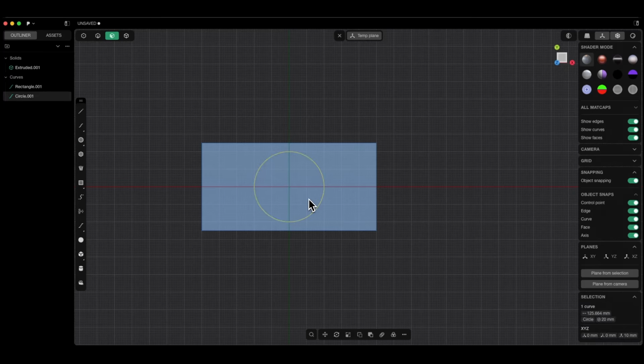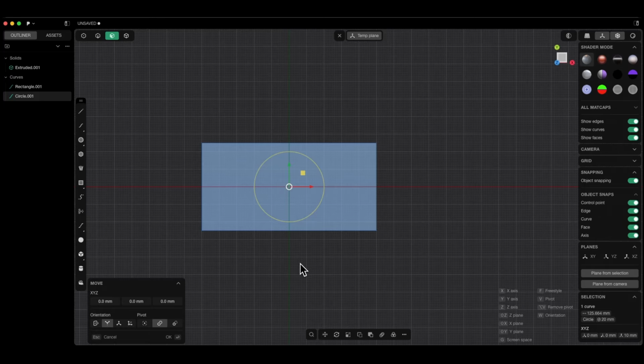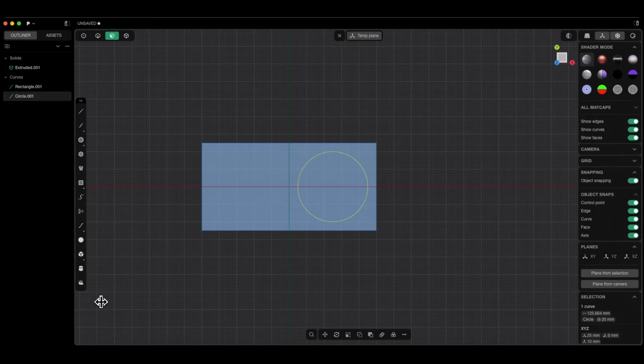And now we'll move this circle along the x-axis. To do that, select the move command. You can activate this command by pressing the G key on your keyboard and move this circle along the x-axis to 25 mm. You can move some geometry freely, or you can enter exact value here, for example 25 mm, and press enter and enter again to confirm.